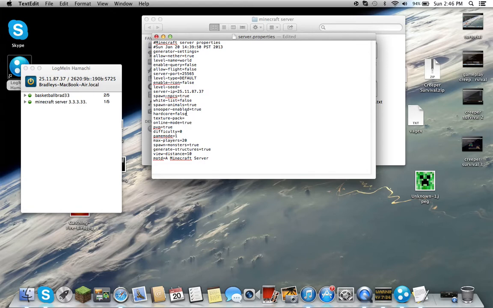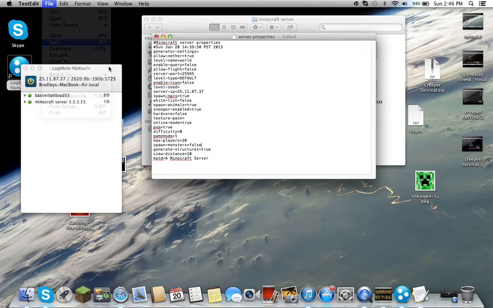But it might not work for other people, but I don't know. You never can tell. Spawn monsters and stuff. If you don't want it to do something like spawn monsters, you just do true, or if you don't want to, false. Just file, save.